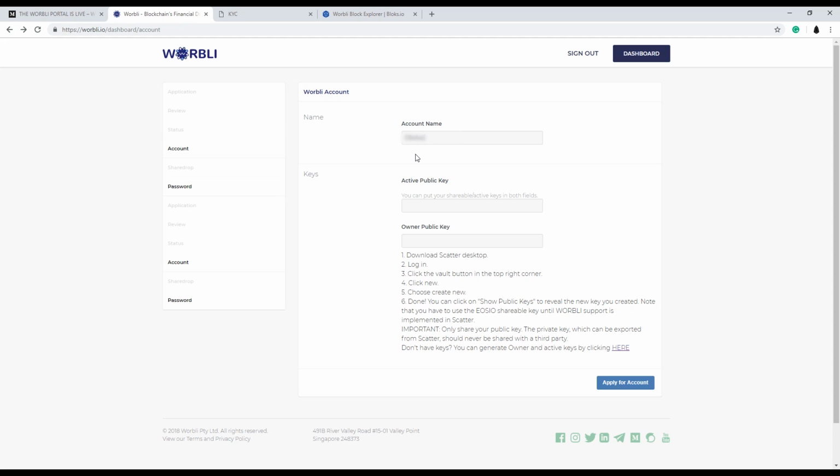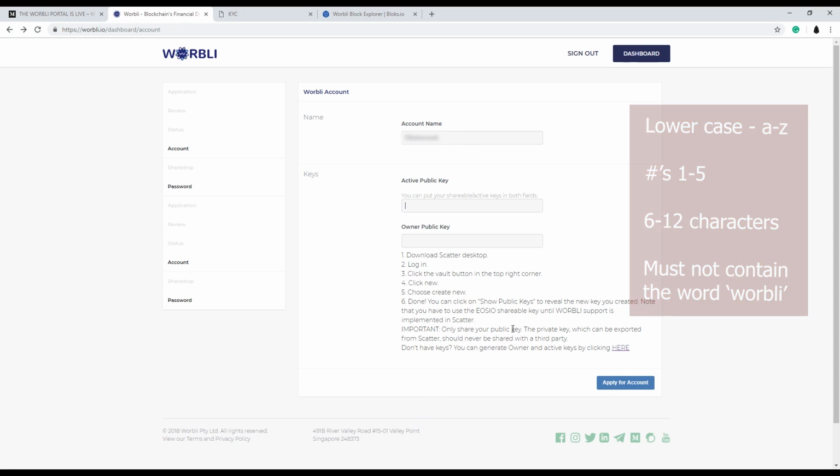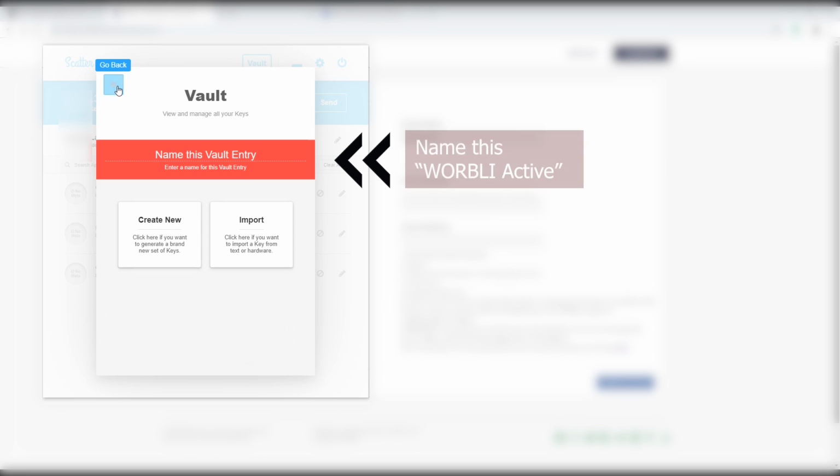When creating your Worbli account name, make sure it follows these parameters. It needs to be lowercase letters, A through Z. It can contain the numbers 1 through 5. It has to be 6 to 12 characters in length and can't contain the word Worbli. So now you have to head over to Scatter to create a new key pair. So head into the vault there. I name this account Worbli so as not to get confused with other accounts.